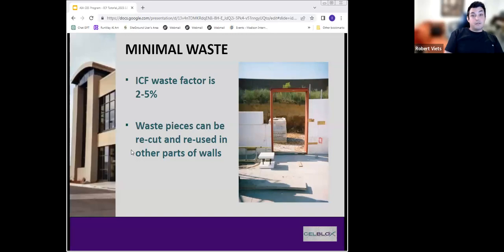And then if you want to go for a truly zero waste job site, you can collect all your cut pieces and we will take them all back, and we'll recycle them all back into new blocks. That way your job sites can be truly zero waste if you're going for that.